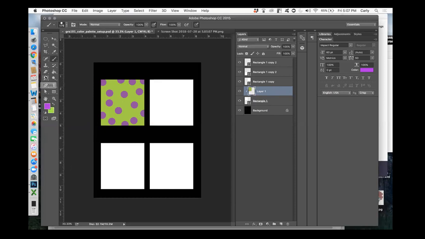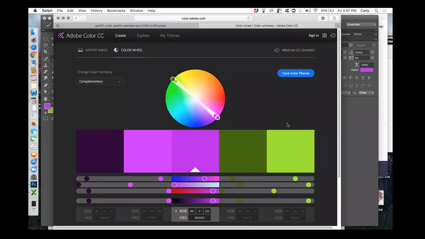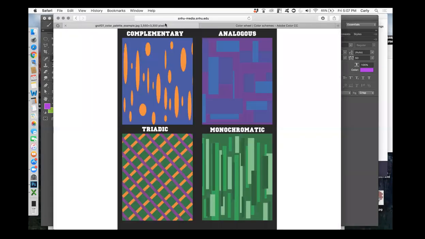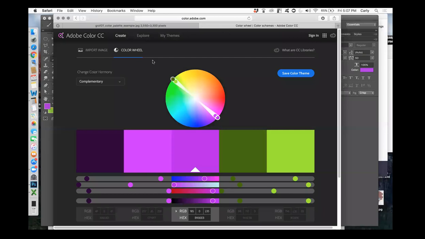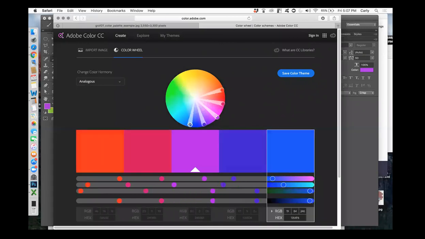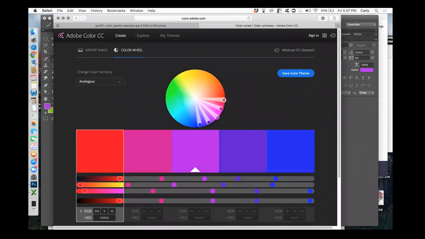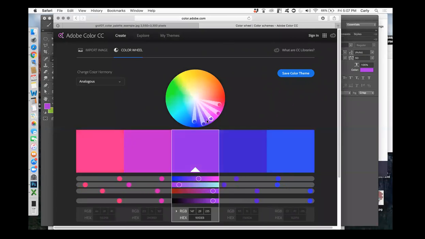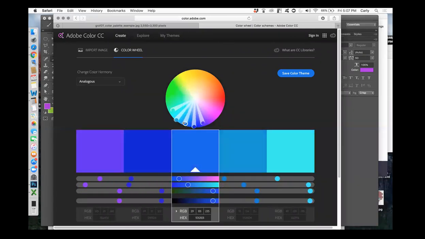Now the other color scheme is, let's look at our example again. Analogous. So analogous is when you have colors that are all next to each other on the color wheel. So you can move these around. And the center one, you can kind of do something like this. And again, Shift Command 4 to take a screenshot.